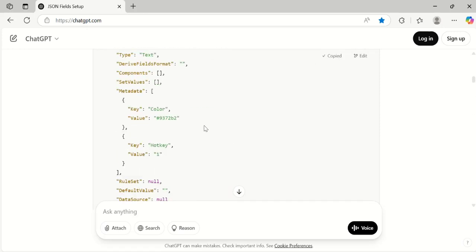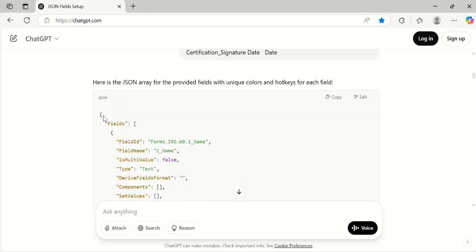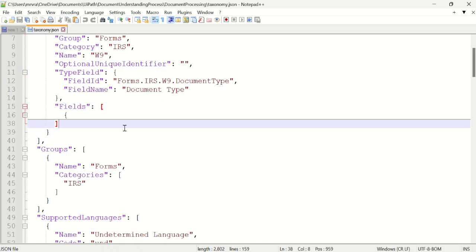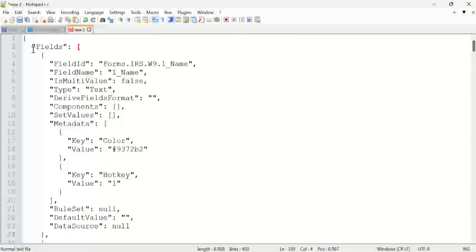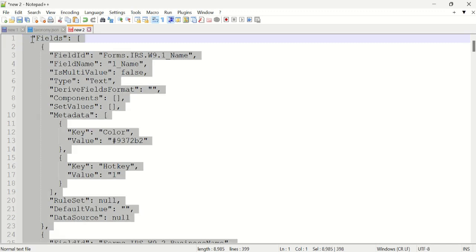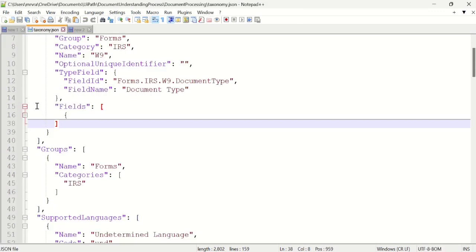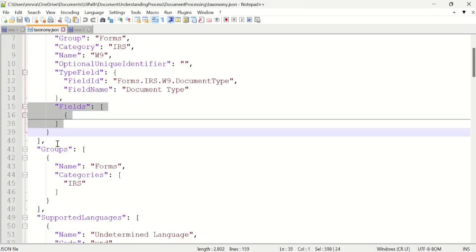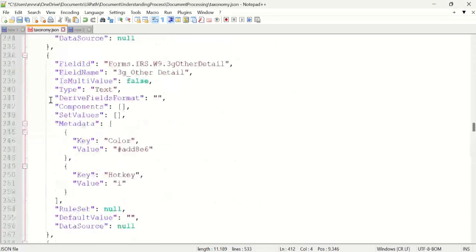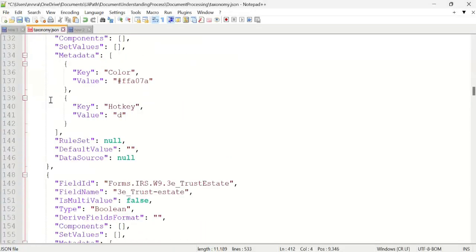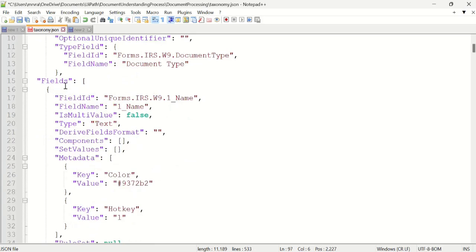Right. Now that we got this JSON array, let's copy this. Here we can see we have additional places outside this array, so we need to remove that before adding it into the taxonomy. Let me remove this. Let's copy this and paste it over here. Okay. So inside this fields JSON array, we have all the fields. Let's save this.